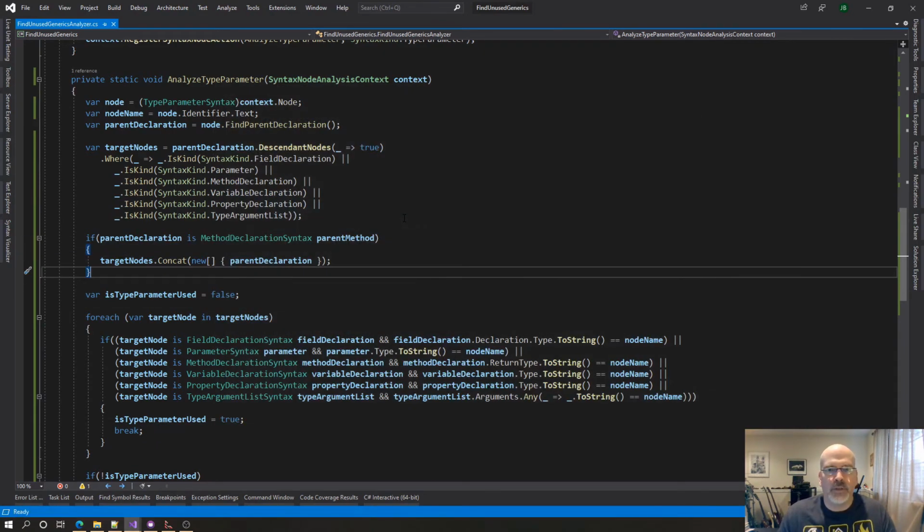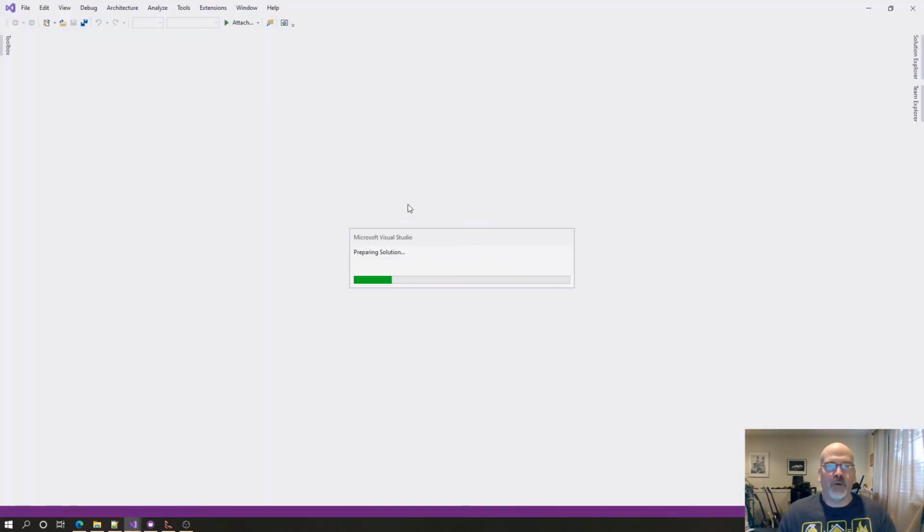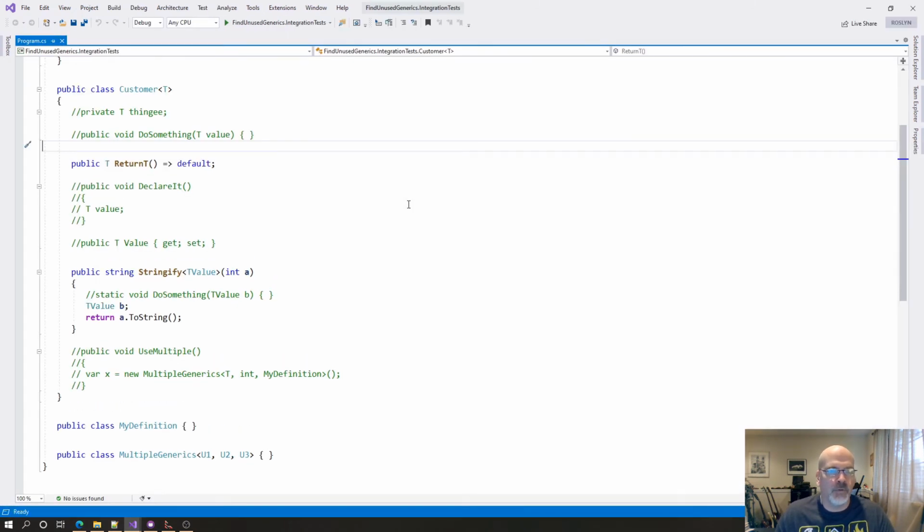Do this. Hopefully we'll be right at time. So what I was trying to figure out is if you used it in a method declaration, that should now yell at me, right? Because you're not using it. Come on. You're not using it.